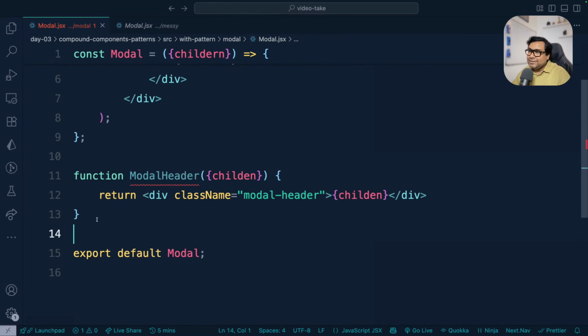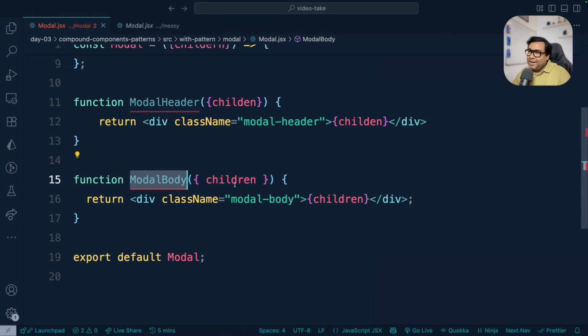Simple. Similarly, with the same philosophy, let us create modal body also. Here goes my modal body. I can take anything. I can take a paragraph. I can take an image. I can take a paragraph and image together. I can take one React component. Anything that you can pass, which will come and sit inside this div, and it will give the modal body.